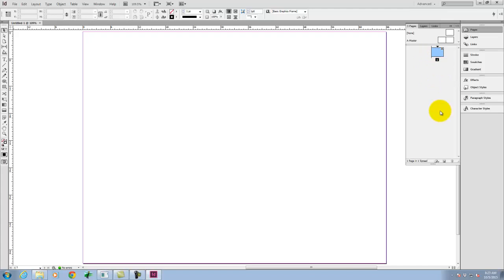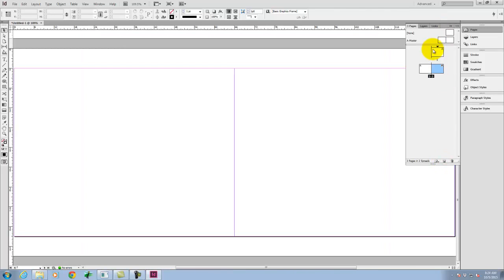So if I were to add some pages, let me come down here to the little new page icon, and I'll click and add 2. You can see that we have the first page with the binding, and then we have the back side of the first page, and then the front side. So we go page 1, 2, and then 3. So it's essentially the same thing as page 1, page 2, and page 3. Does that make sense? Okay. So I'm looking at it as what's called a spread because I see pages 2 and 3 together here.